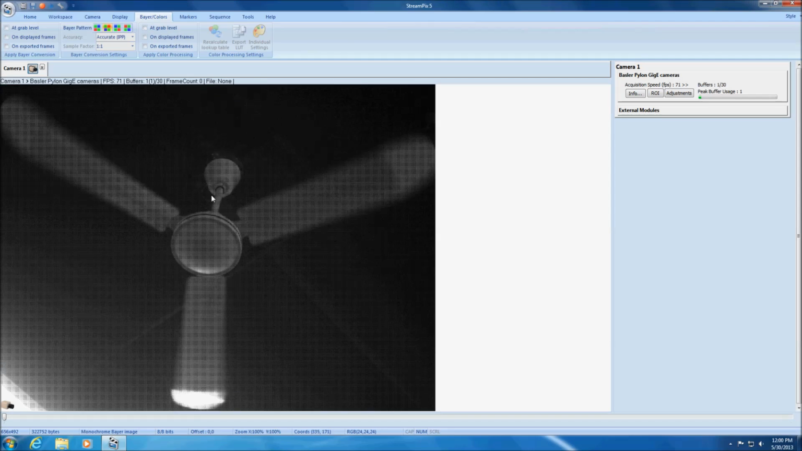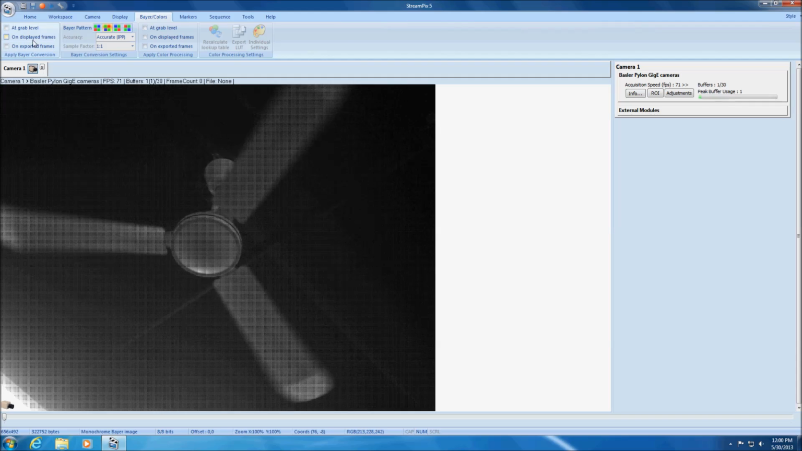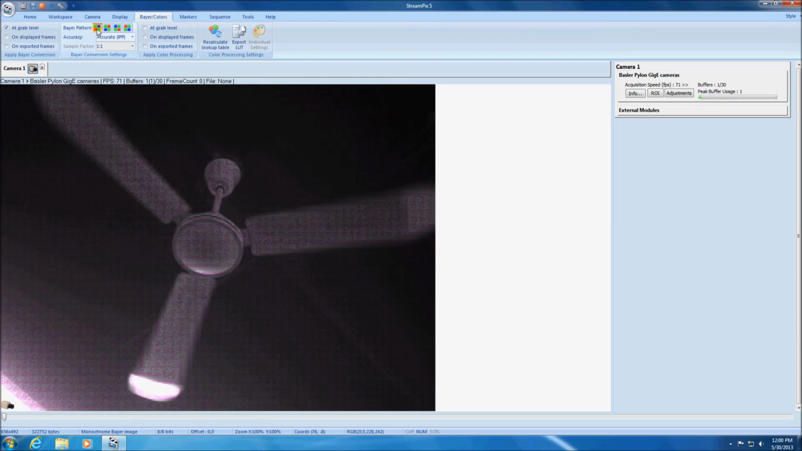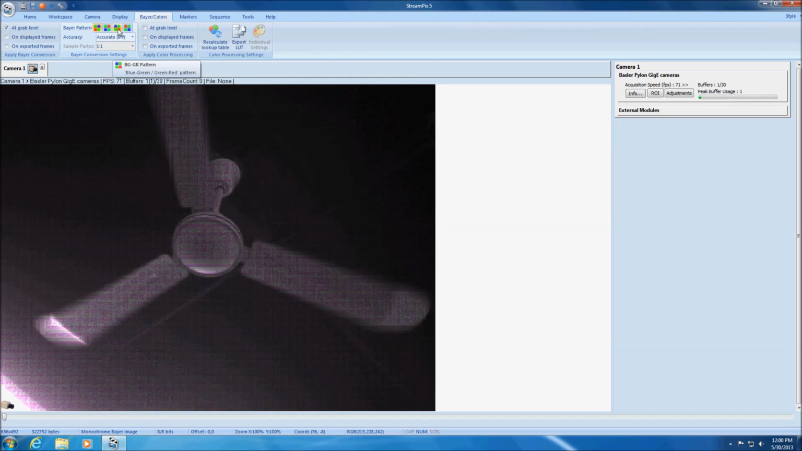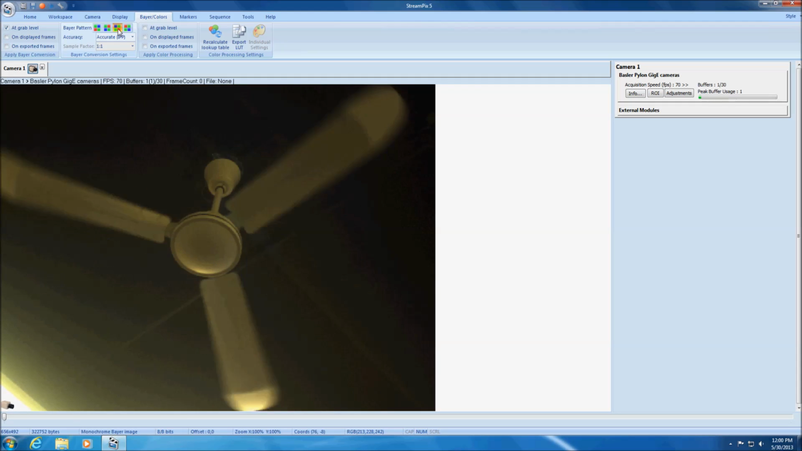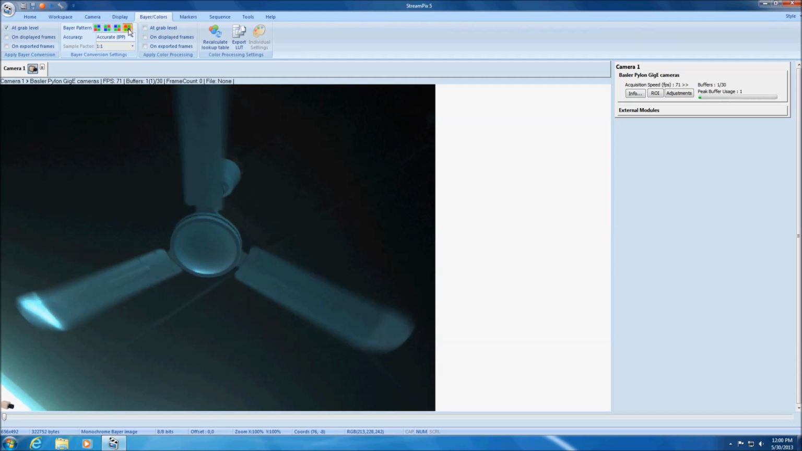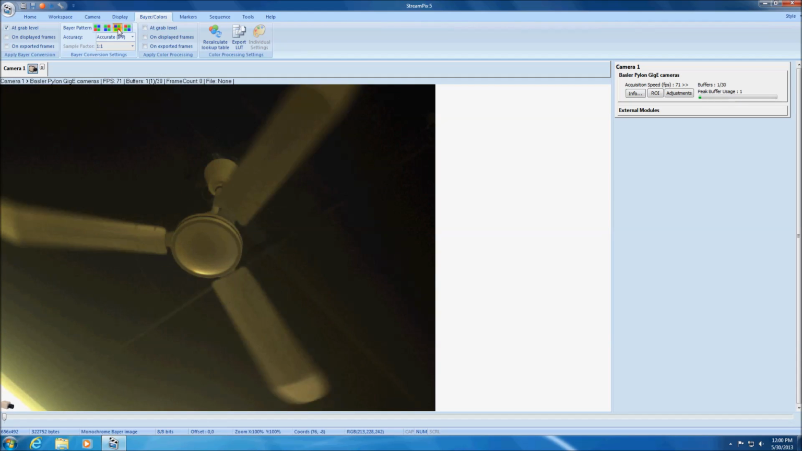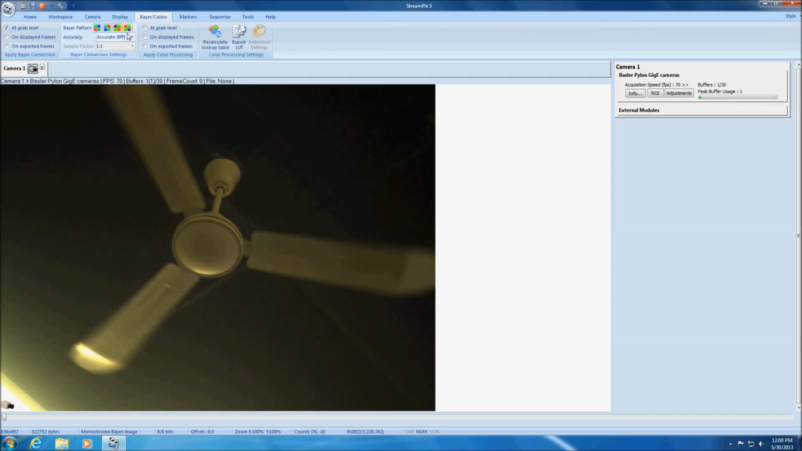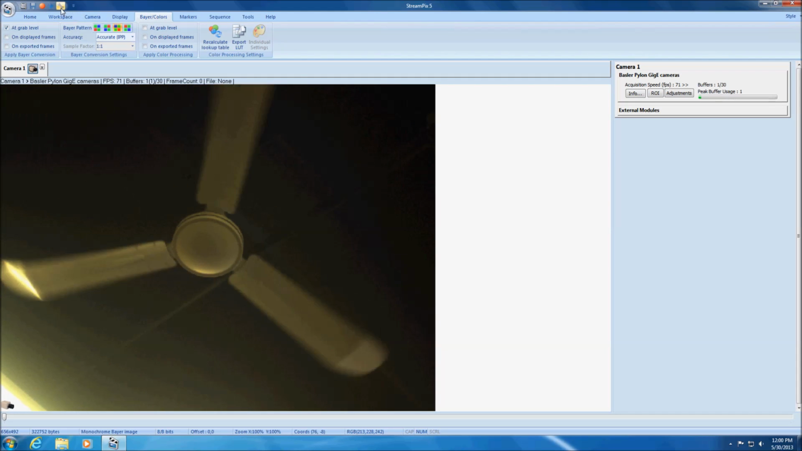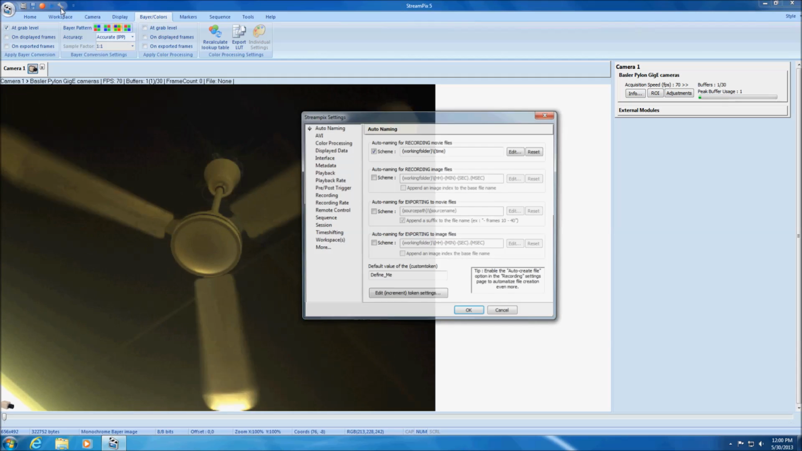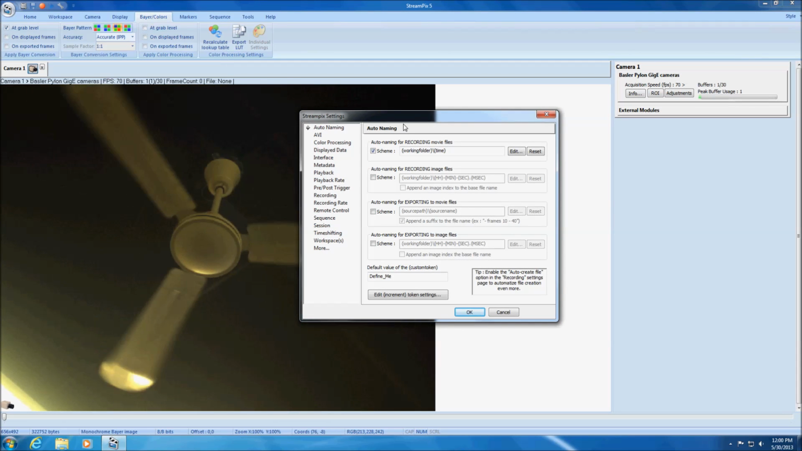The Bayer Color ribbon. The Bayer Color ribbon allows you to manage the Bayer pattern of your StreamPix workspaces. You can enable individual Bayer color management from the StreamPix settings menu.